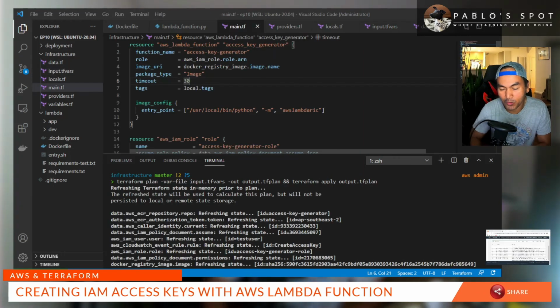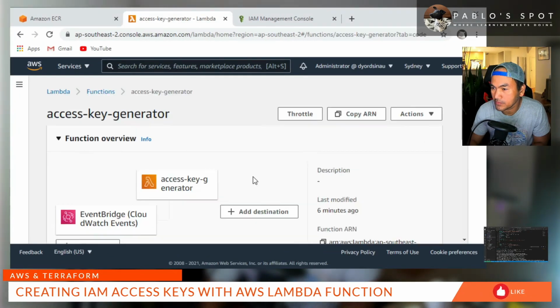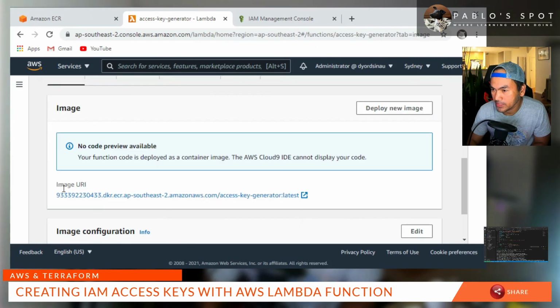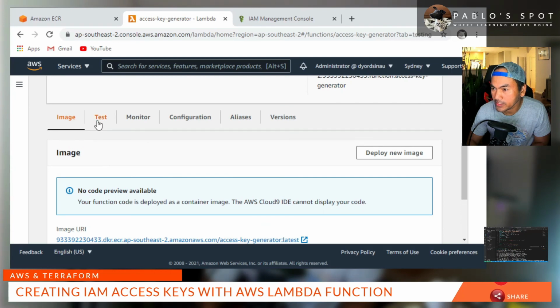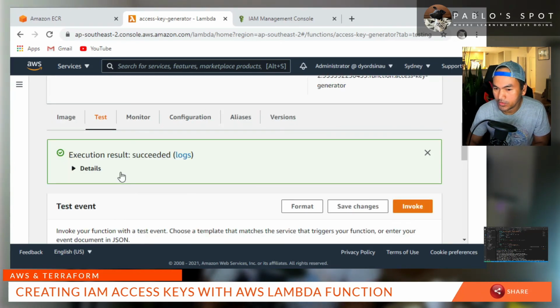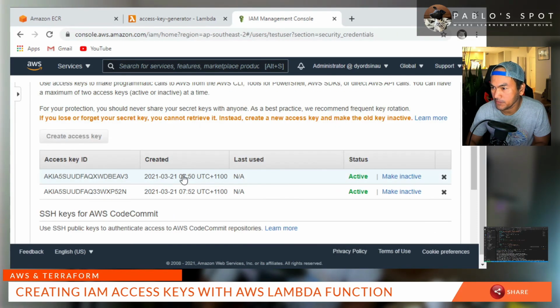With that plan and apply complete, let's go to my web console and verify that all the things are still intact and that my access key generator is still working. So let's go to my web console. Let's go to image. And as you can see, the image URI is actually pointing to latest tag. And now let's run a quick test. So that ran successfully. Now let's go to IAM. Access keys have been generated at 7:50, so this is probably the one that's created by the scheduler, and then this is the one that we ran.